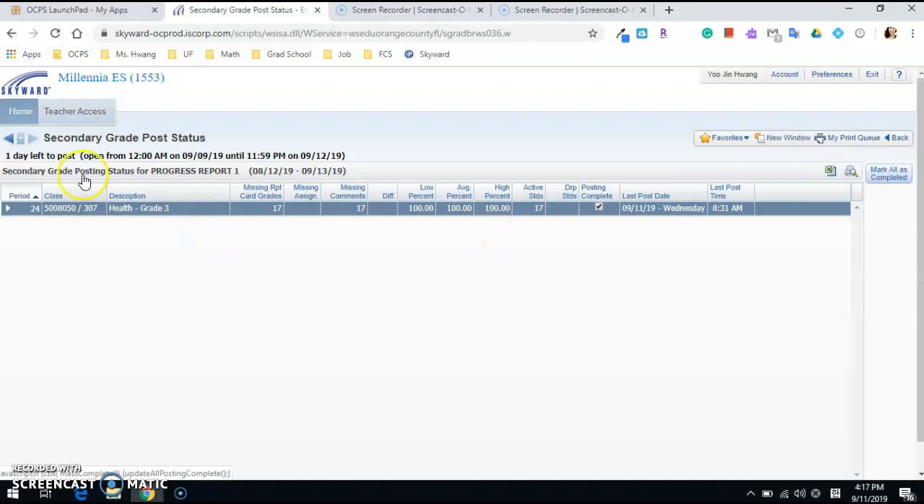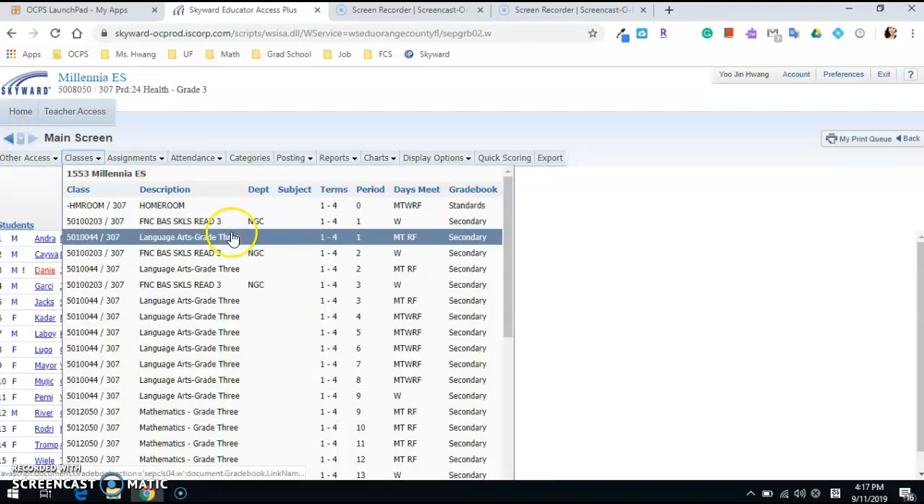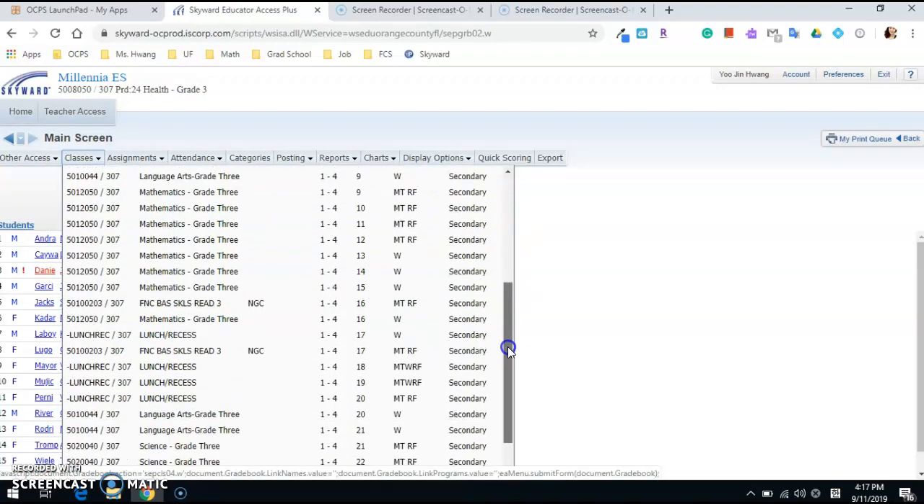That was the last step that you have to do in order for the admins to see your grade on the Skyward from their end. So once again, sorry about the confusion.